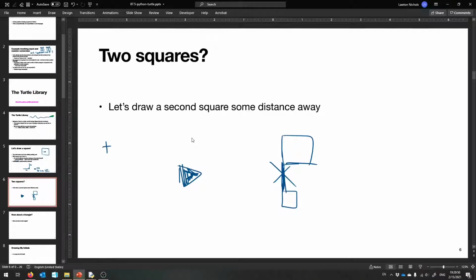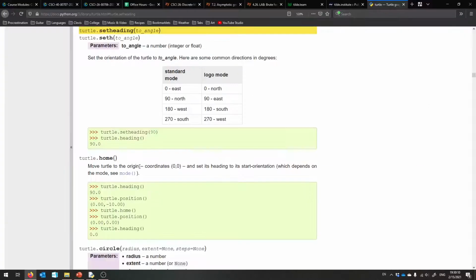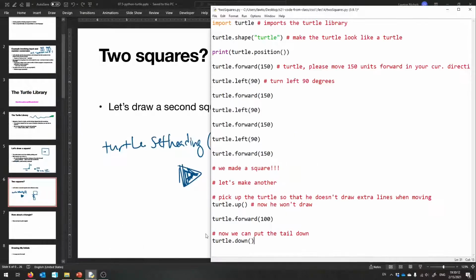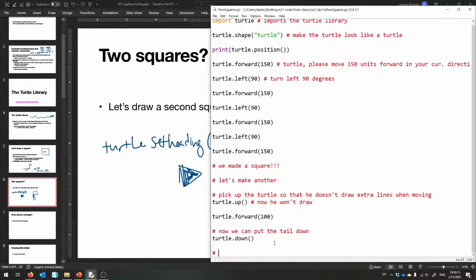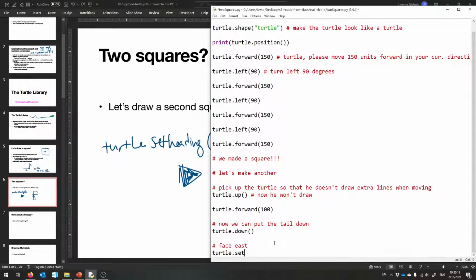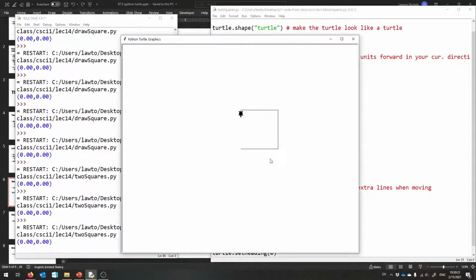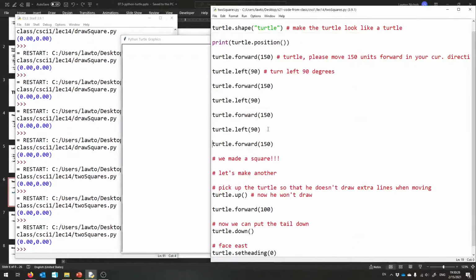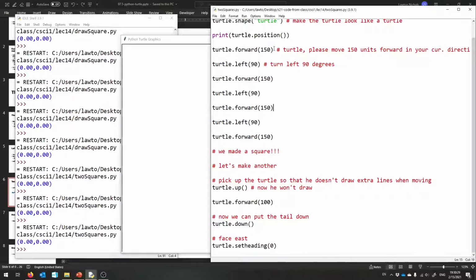Alright, so we can say turtle dot set heading, or just set H. It seems like both of those work. 0 to do 0 degrees, which is facing east. Yeah. All right. So facing to the right. That'll work. We'll say turtle set heading 0. And so now he's over here and he's ready. He's ready to draw a square. Let's do it half the size, like 75. So we'll do forward 75.